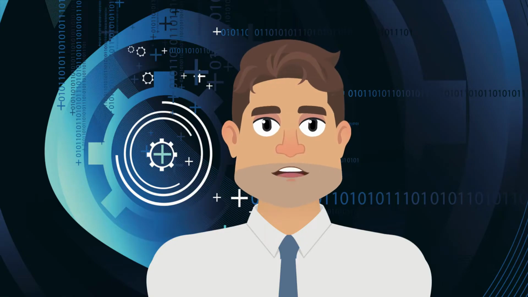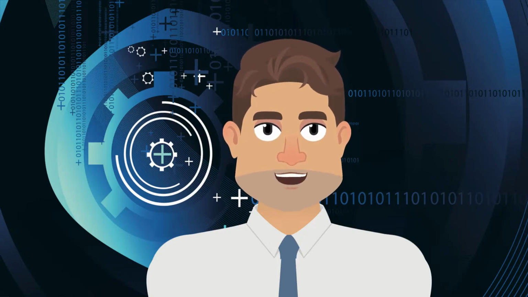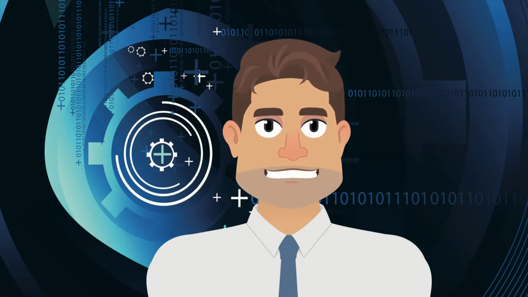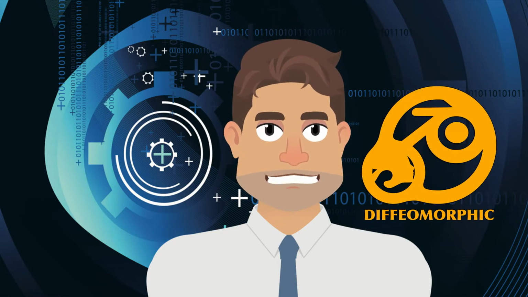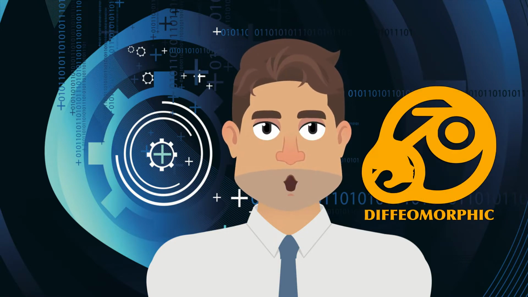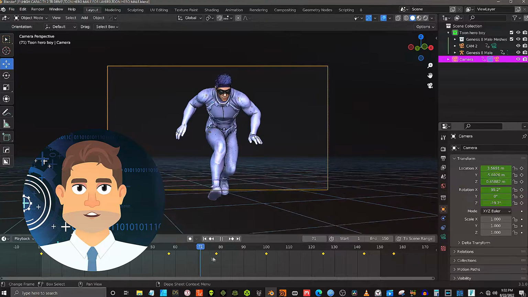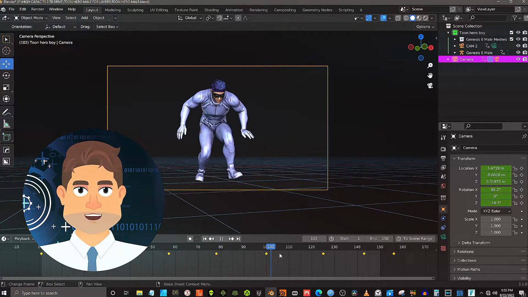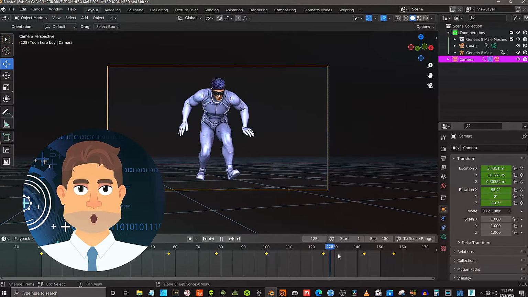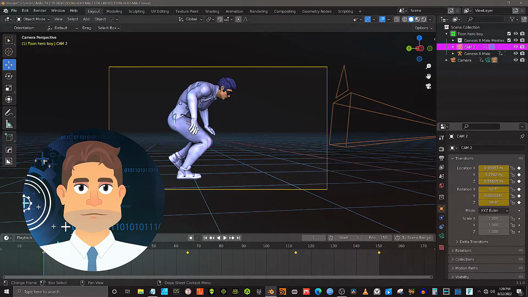Today we will examine the many advantages of using the Animation Layers add-on with DAZ figures, imported via the Diffeomorphic plugin for DAZ Studio. Note that the Animation Layers add-on is a paid add-on, available on the Blender Market. Therefore we start with a DAZ character already imported and animated, with a base layer animation.